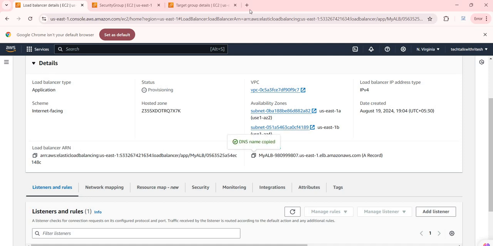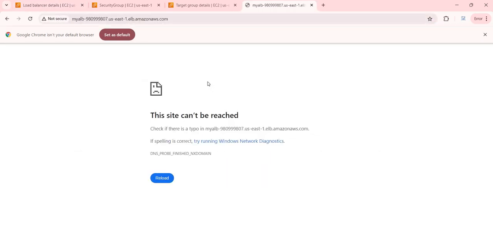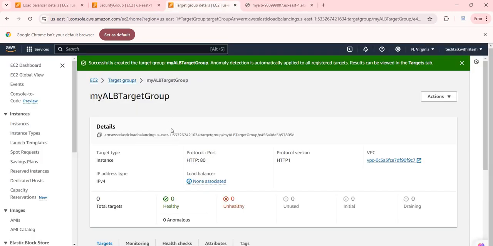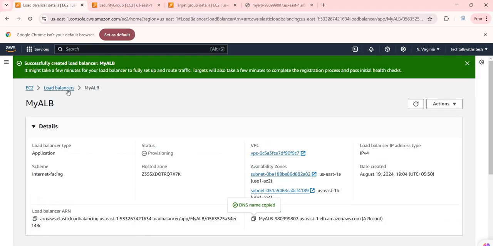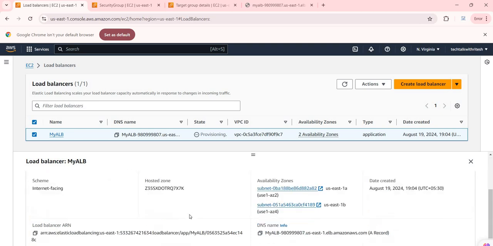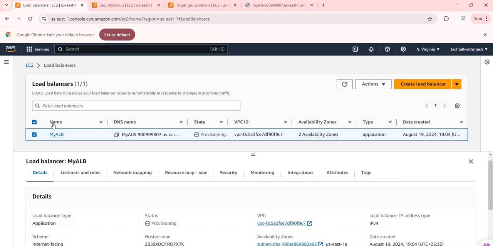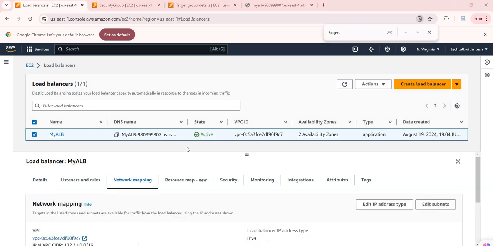I'll talk about it, but if I copy this and paste it here, okay, it's still provisioning. Let's wait for some more time. This is still provisioning, that's why it was not working, but we can select it, we can see all the information. Let's wait. So now it is active, that is provisioned.